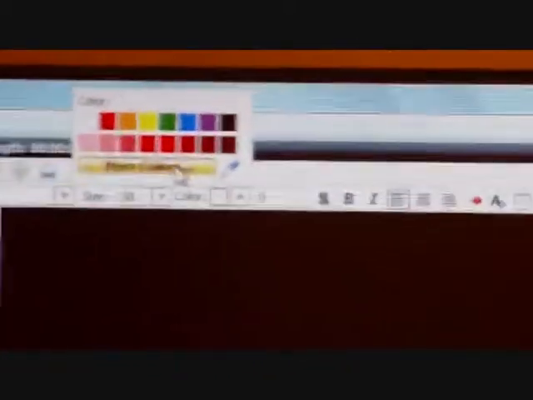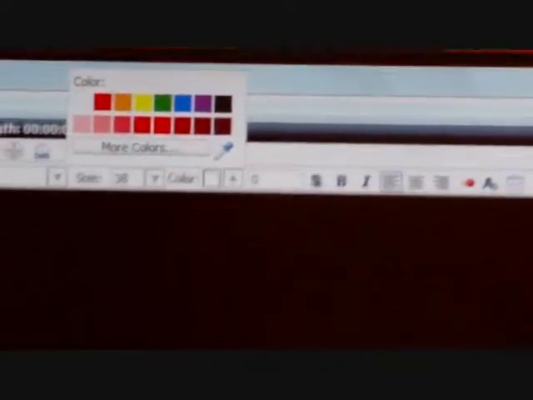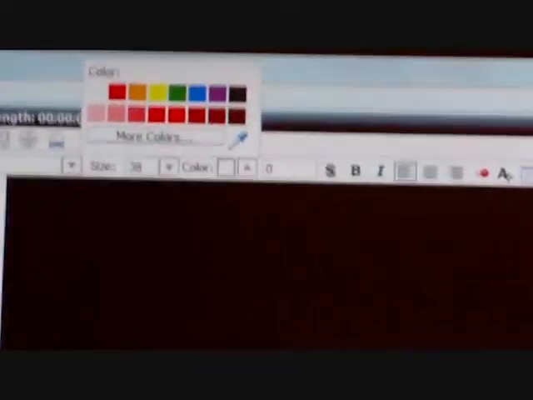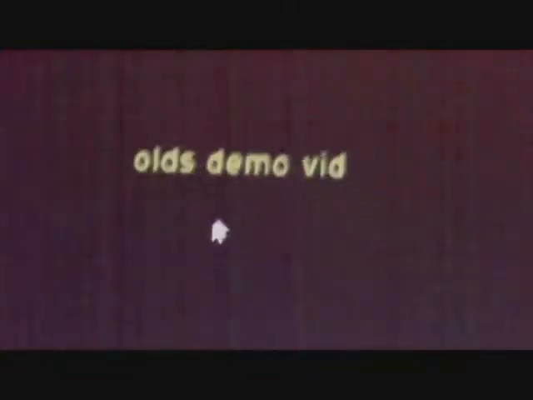Alright. Now we've got Old's demo vid. Again, you can change the color of this by just highlighting it. You go up to the top up here, if I can get this to zoom. There we go. Alright, now go to colors. I'm going to go into the more colors, and I'm going to use the gold. At least it's close to gold. And now you see it says Old's demo vid.